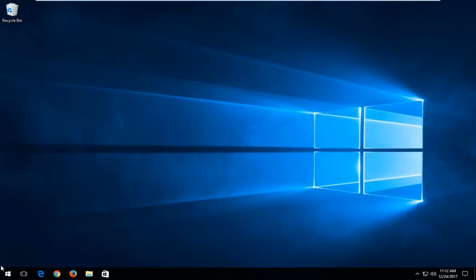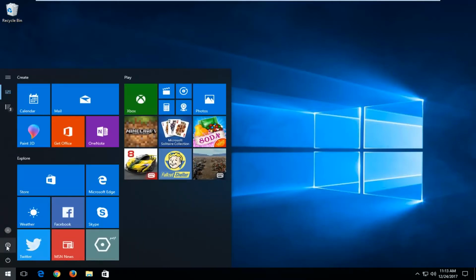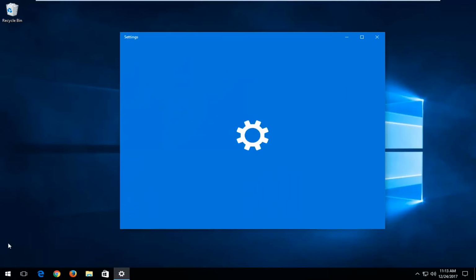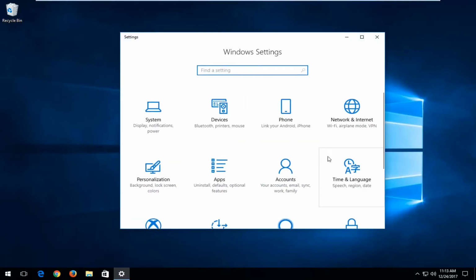So we're going to start by opening up the Start menu, just by left clicking on the Start button one time here. And you want to left click on the gear icon that says settings if you hover over it. You can also alternatively search for settings in the Start menu. So now the screen looks like this. You want to left click on the accounts tile.